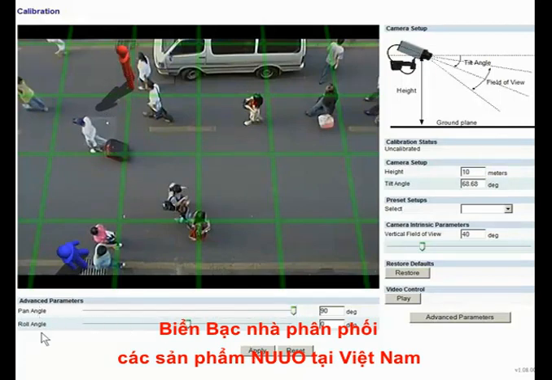Note the pan and roll advanced parameters only affect the orientation of the 3D ground plane, so that it can be more conveniently aligned with the video scene. The advanced parameters do not affect the camera calibration in any way, and so the height, tilt, and vertical field of view parameters remain unaffected.